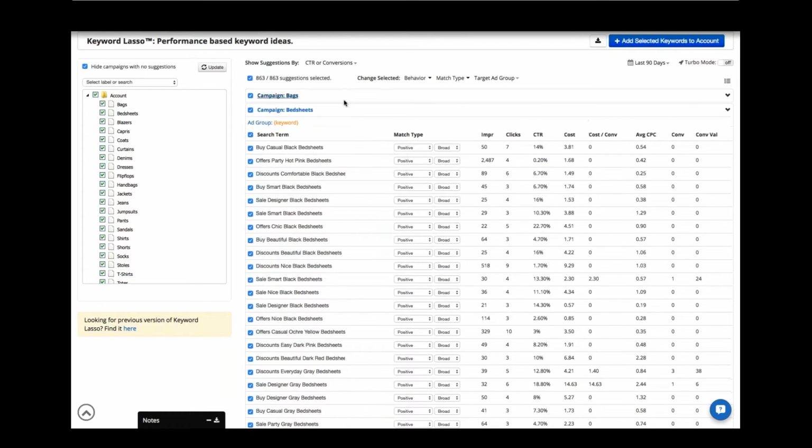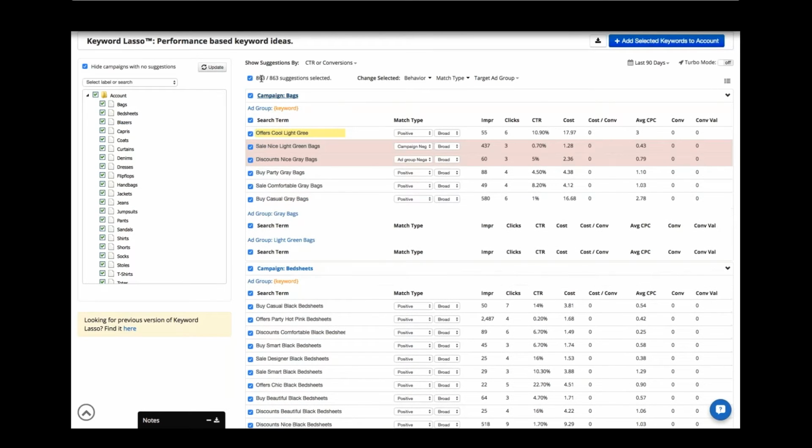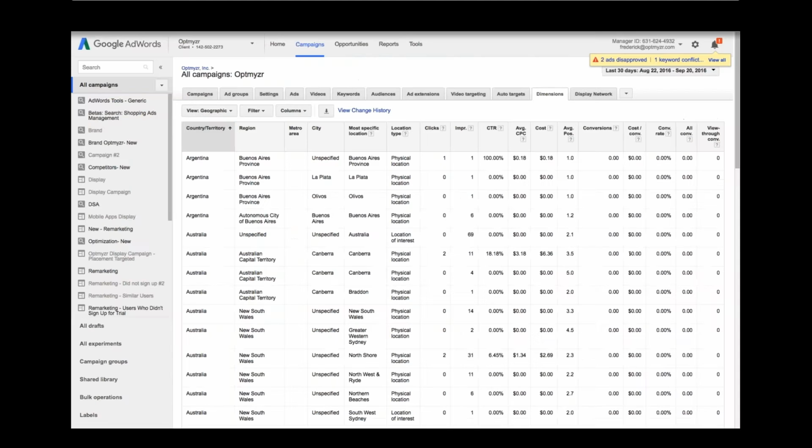And of course, the beauty of this now is we have 863 suggestions. So literally, in less than 2 minutes, I could make 863 new ad groups in this account from this data. So something that would have taken several steps to do manually, we can do very quickly now through the Keyword Lasso. So that's new, so definitely give that a try, or let me know if anyone has questions about it. So with that, I'm going to jump into Geo Bid Modification.